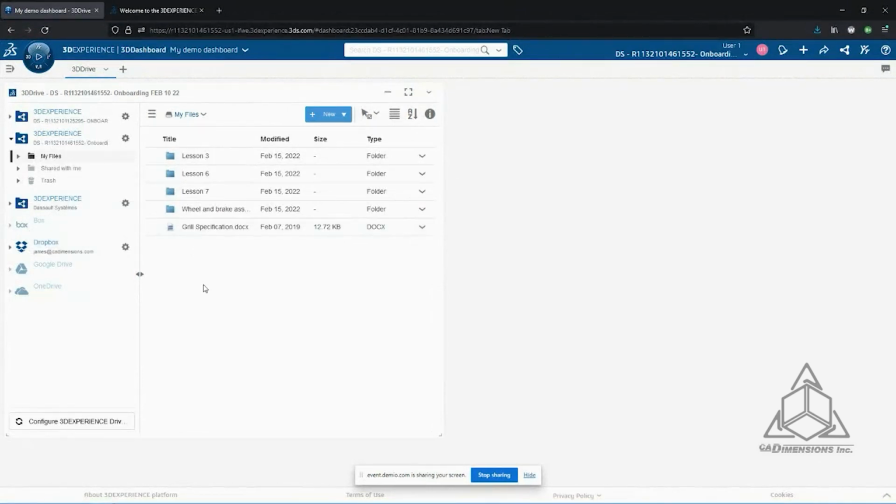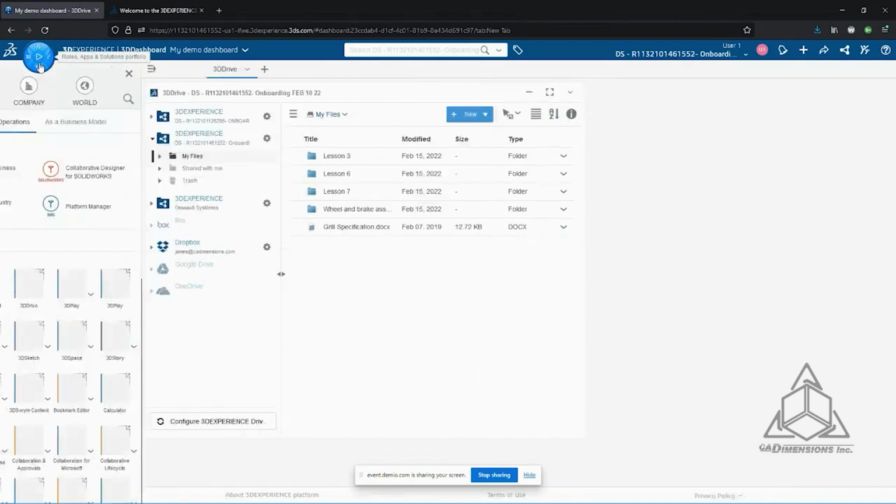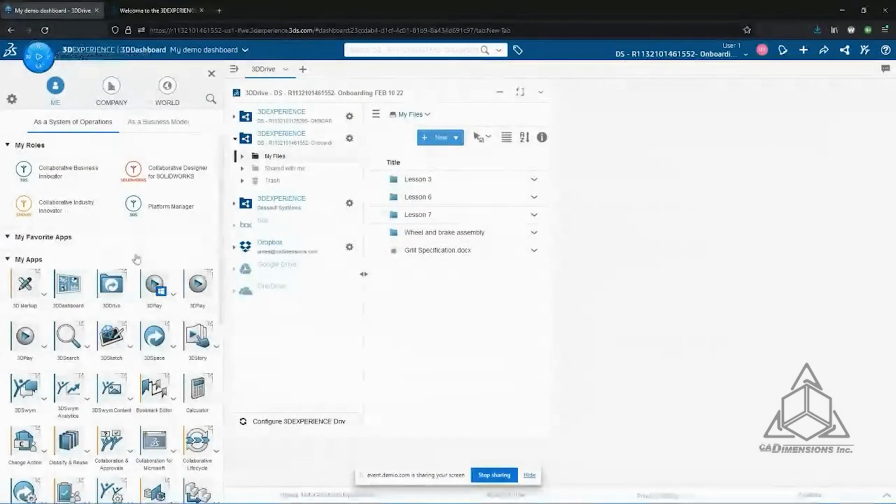Now, one of the useful things that I can do with these files is I can work with them from 3D Drive. And to do that, what I'm going to do is I'm going to add another application to my dashboard tab. That application is called 3D Play. Now, 3D Play is sort of a generic file viewer. It allows me to view a variety of different types of files. And I'm going to use the same procedure. I'm going to take that 3D Play application from my list of apps, drag and drop it into my dashboard tab.